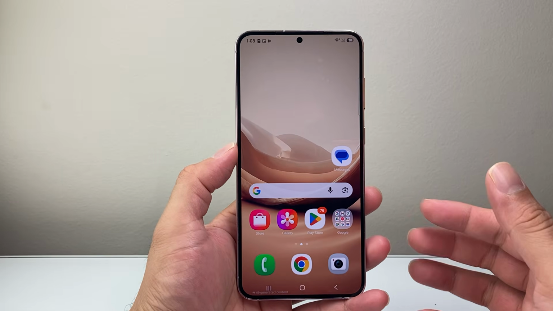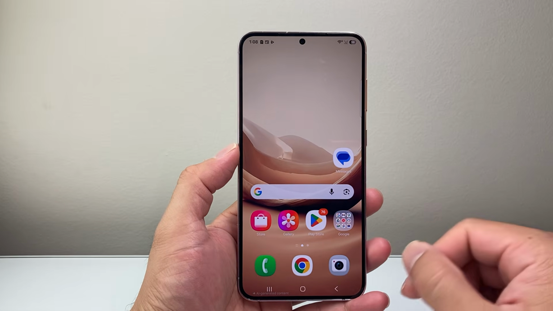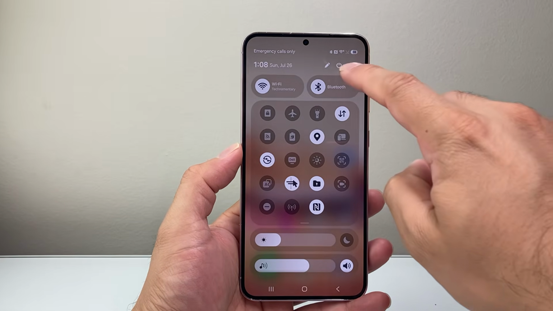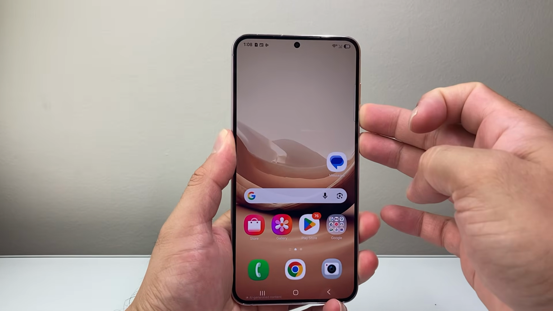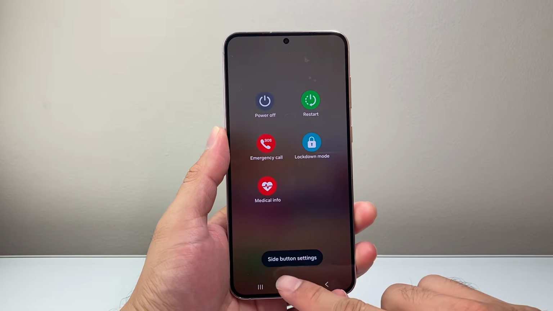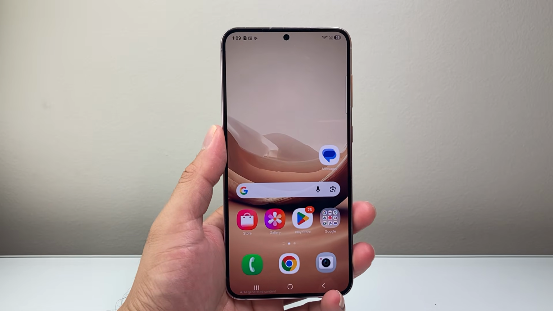Now, if you're still having an issue, the next thing you're going to do is simply restart your phone. So pull down the top menu, click on the power icon, and restart, or use the volume down and the side button as well, like this, to restart depending on your phone. Just a simple restart to fix any software related issue.